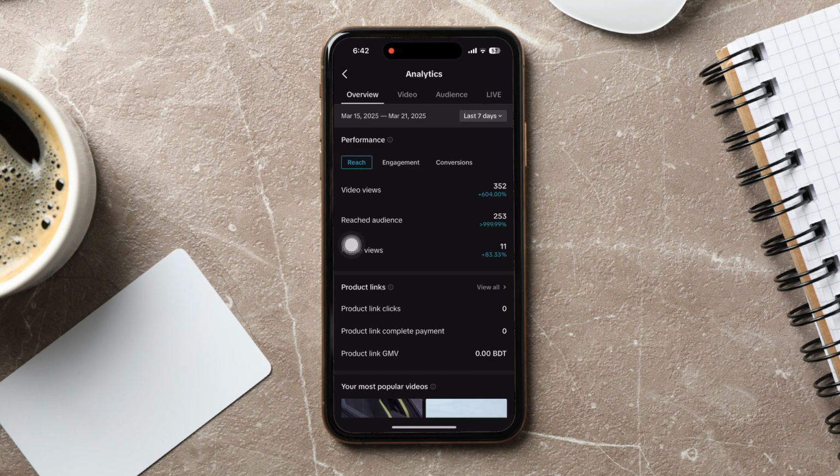In the Overview section, you can view the key metrics such as video views, reached audience, profile views. Now, tap on Engagement as shown. Here you can view the engagement rate for your likes, comments, or shares. You can also filter them by date range from here. Following these steps, you can easily find engagement rate on TikTok.